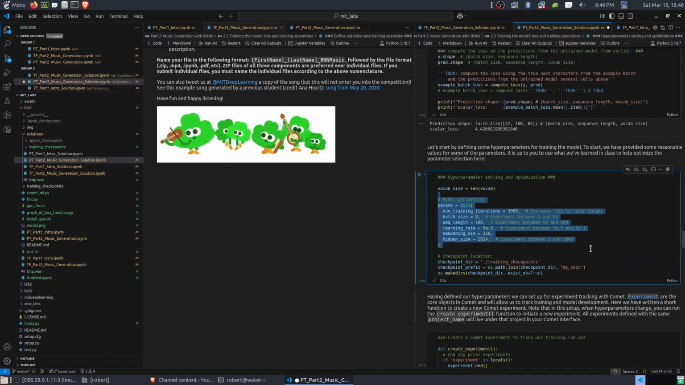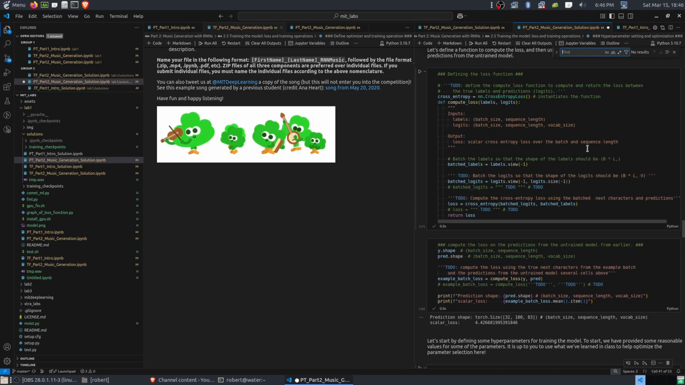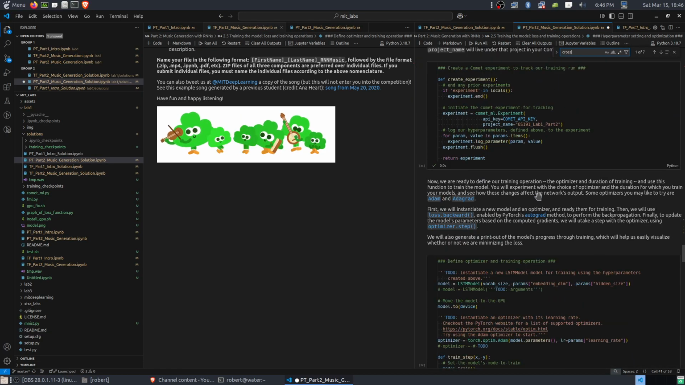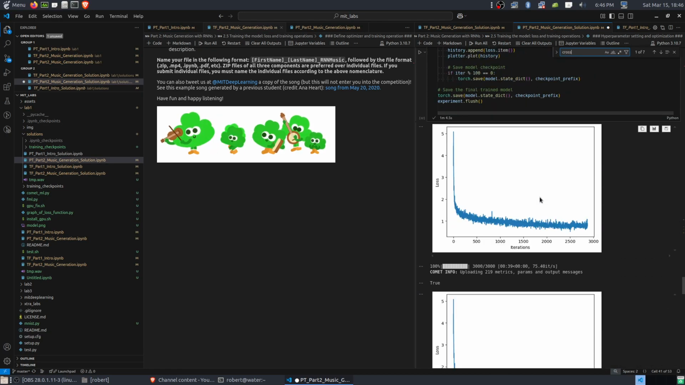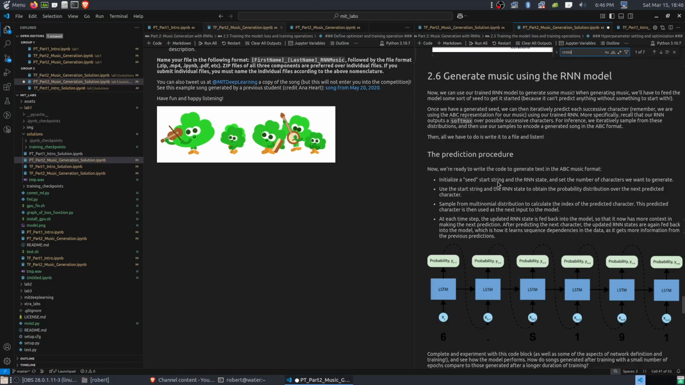Create project, example batch, cross. Yeah, so this is the way it's worded in PyTorch. It was a little bit different in TensorFlow. So it's done very quickly, quite honestly, much faster than the TensorFlow.